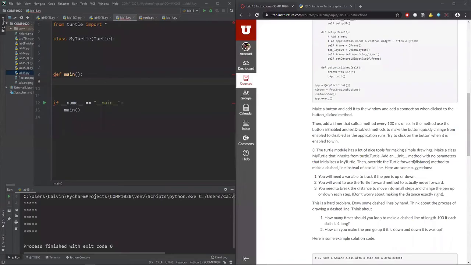Okay, thank you, Tyler. Share screen. Okay, so question 3 is about our good old friend, the turtle module. It's been a while since we've seen this, but I'm pretty sure that most of us have worked with this in the past. This problem is mainly focused on how to make a class and inherit from a superclass.